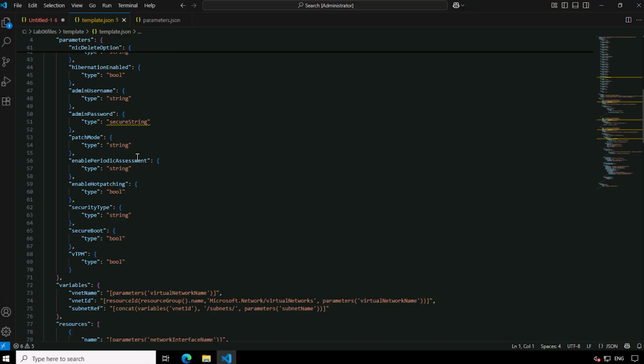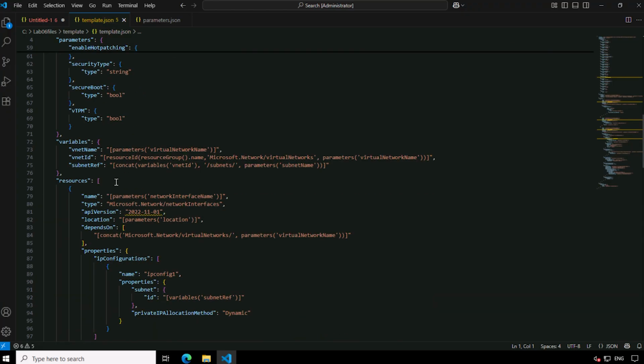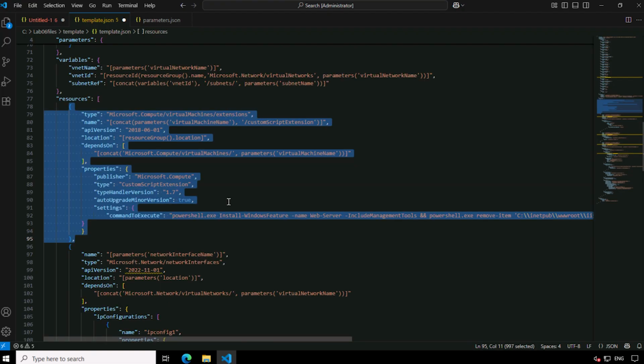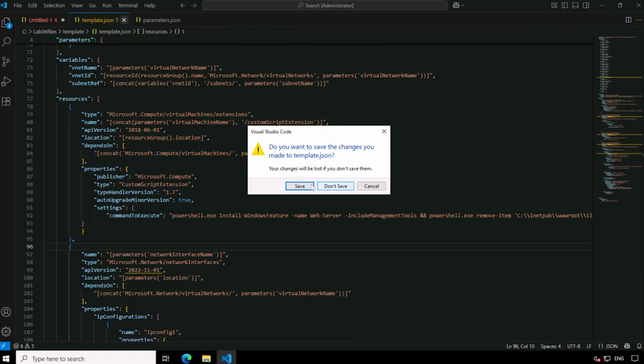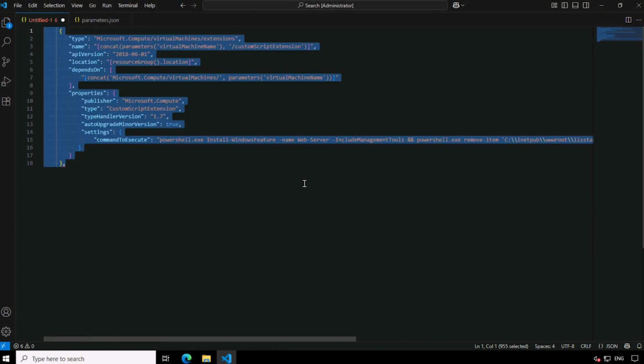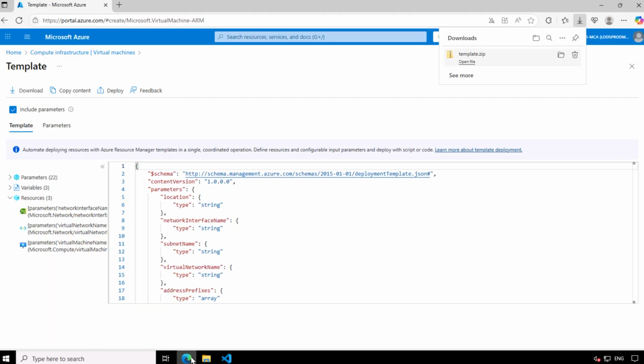So let's scroll down a little bit and we find the section of resources. So this is where we need to insert the Azure VM extension part. All right. After this, we can save the modification that we have done. Okay. So the next step is to deploy the Azure virtual machines via the template. So let's just close this one.